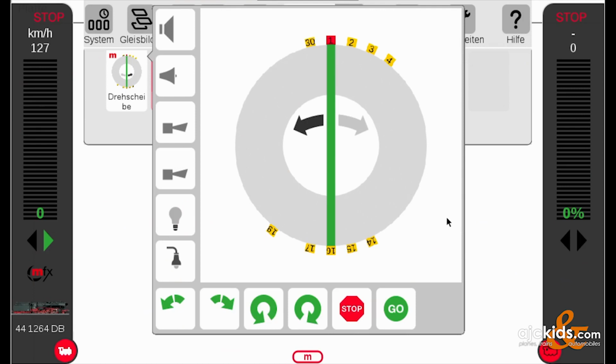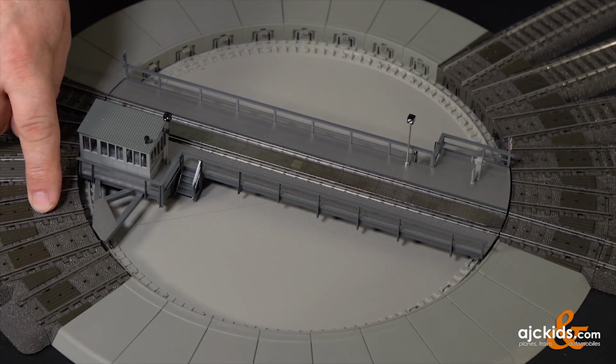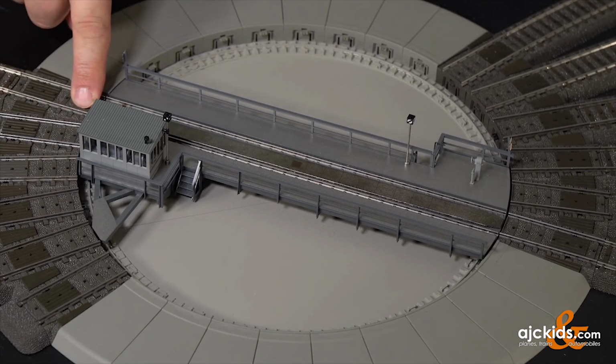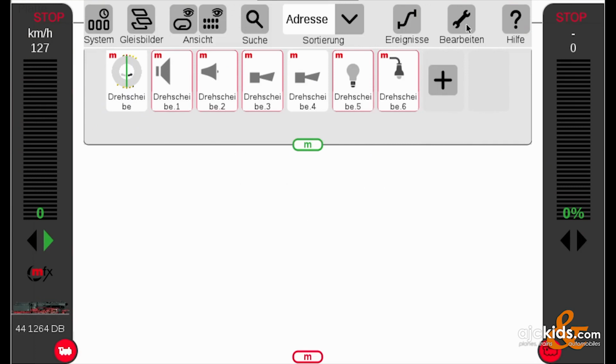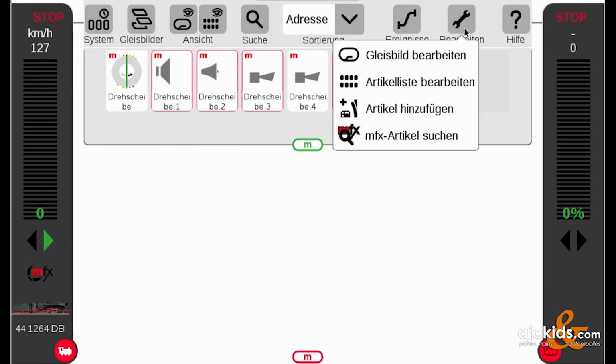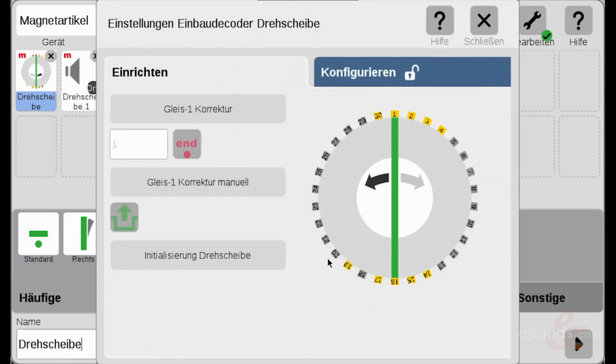As you can see on the CS3 screen, everything is set up and my turntable is positioned to track number 1, but again, it's not correct. She is 1, 2, 3, 4. She is 4 positions off, 4 tracks off. And I need to correct this. So I go back to Edit, Edit Article, and then make sure that the turntable is selected in blue. And then I click on the arrow at the bottom right, and I come to the same screen.